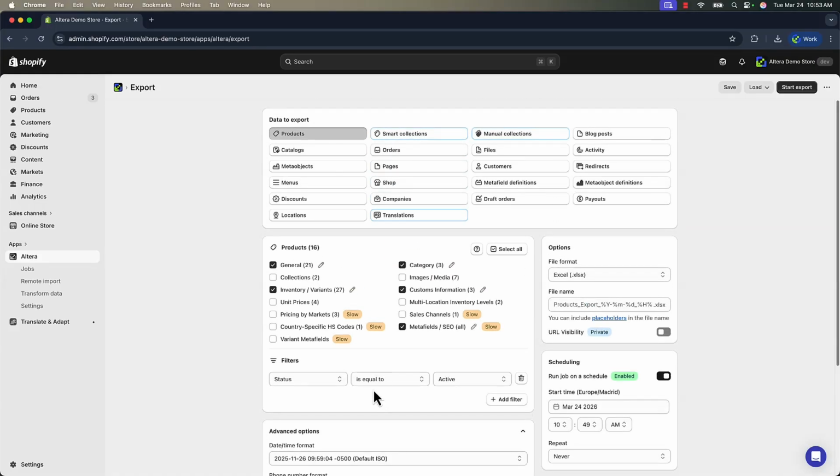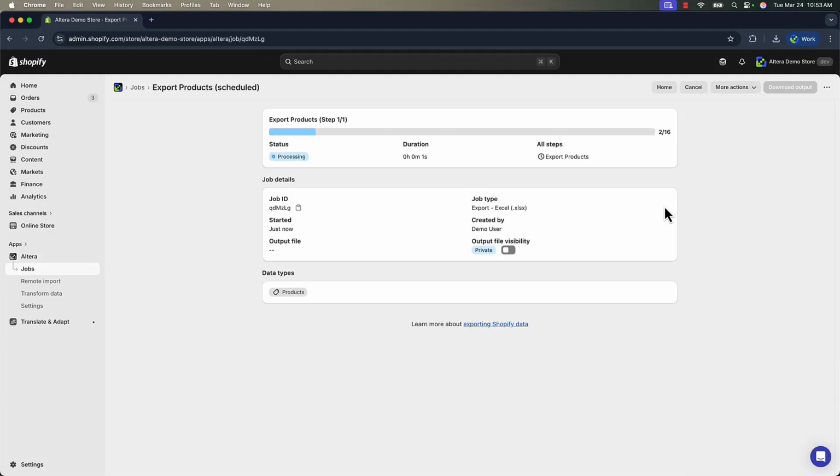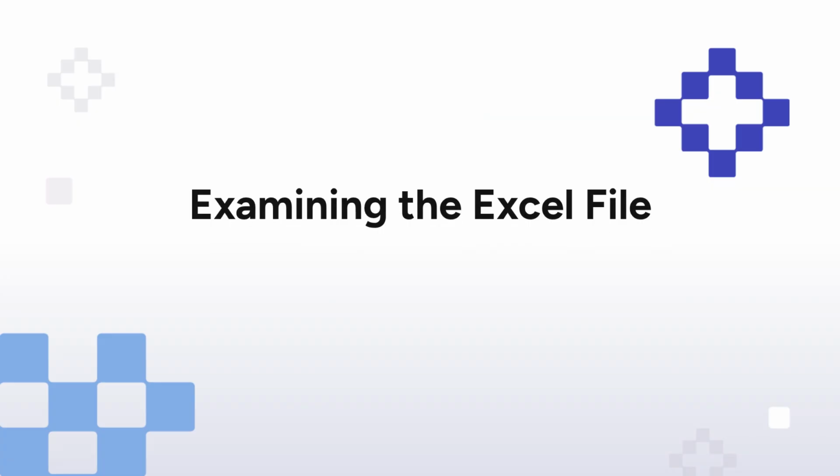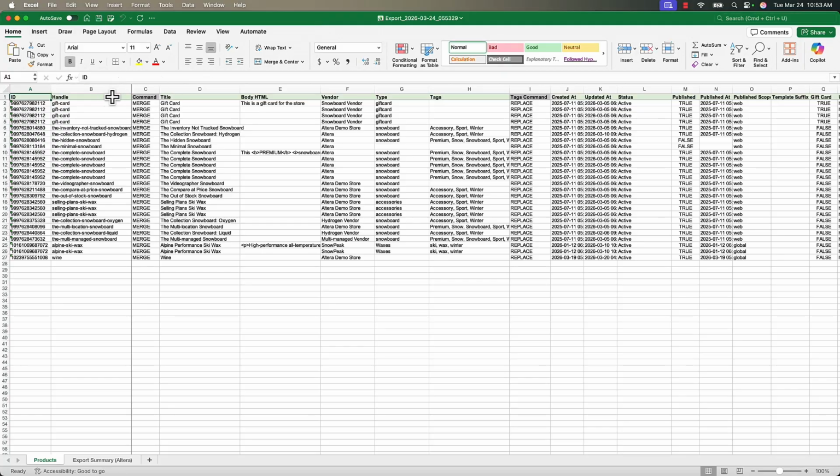Everything looks good, so let's go up to the top and click on Start Export. Now the app will interface with the Shopify API, download all the product data for you, and after just a few seconds, have that ready for you. And it's done. Click on Download Output and get the Excel file. Let's open it up. And here we have the Excel file. You can see all the columns we selected across the top.